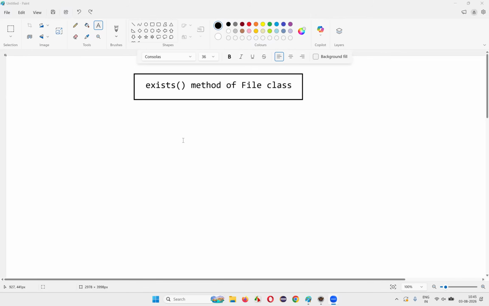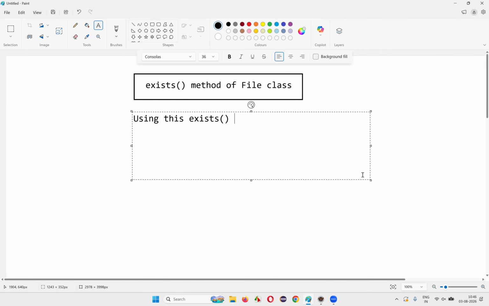In this session, I am going to explain about the exists method of the File class in Java. So let's get started. The exists method is one of the predefined methods of the File class in Java, and using this exists method, we can check the availability of the file at the given path.